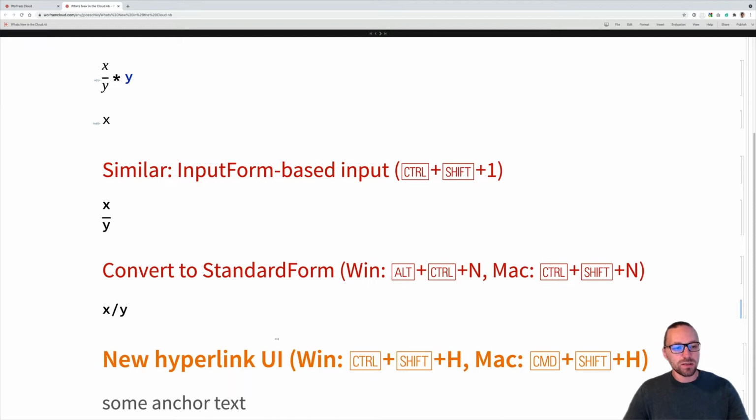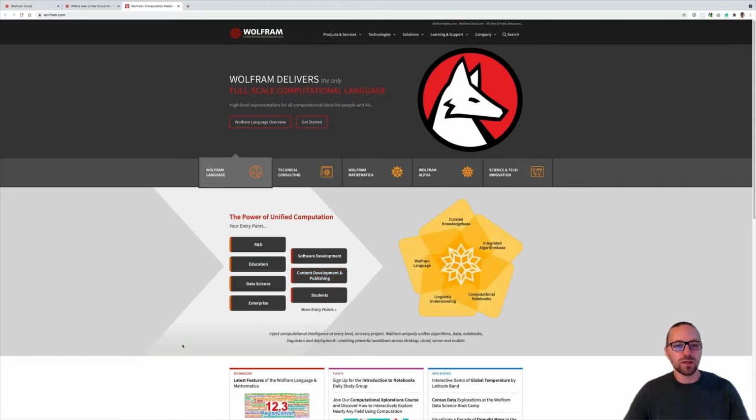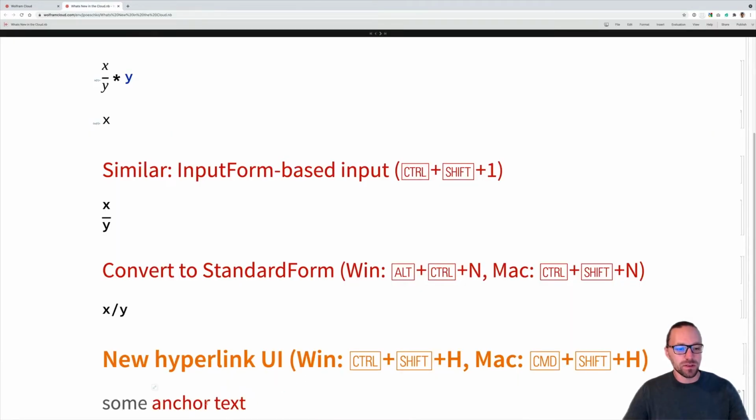Another new feature in the world of Cloud Notebooks and editing them is a new hyperlink user interface. So if I have some anchor text like here, I can now press Command-Shift-H on Mac. That brings up this little popover where I can enter a URL or also browse for the cloud objects and various things to enter a hyperlink. And it's just a little nicer user interface than it was before to work with hyperlinks. By default now, hyperlinks will always open in a new tab, but as you saw in the little popover, I can change that to not open in a new browser tab if I wanted to.